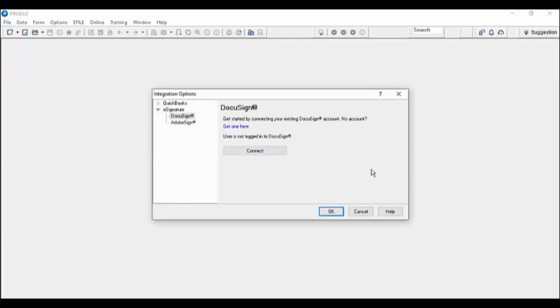Now, in order to connect to either DocuSign or Adobe Sign, you go to the File menu, e-signature, and connect. This is where, in the integration options, you're going to see the e-signature connection, either DocuSign or Adobe Sign. First we're going to start with DocuSign. You see here, get started by connecting your existing DocuSign account. No account? Get one here. If you don't have a DocuSign account already, then you click this button here that says get one here.